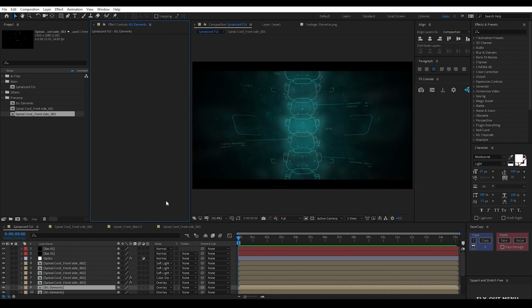Yes, so you can see our spinal cord FUI is ready, and you can create a different kind of FUI with these techniques, and you can create different kinds of bones in mechanical shapes. So in the next tutorial I'm gonna show you a skull mechanical shape FUI. So see you in the next tutorial. Bye bye.